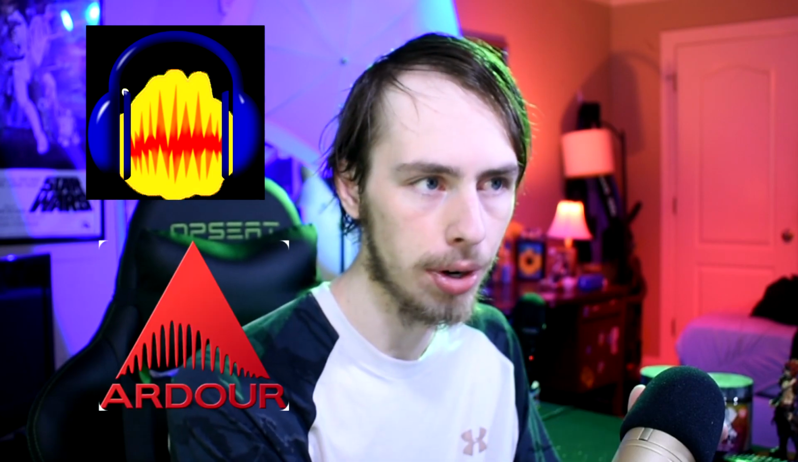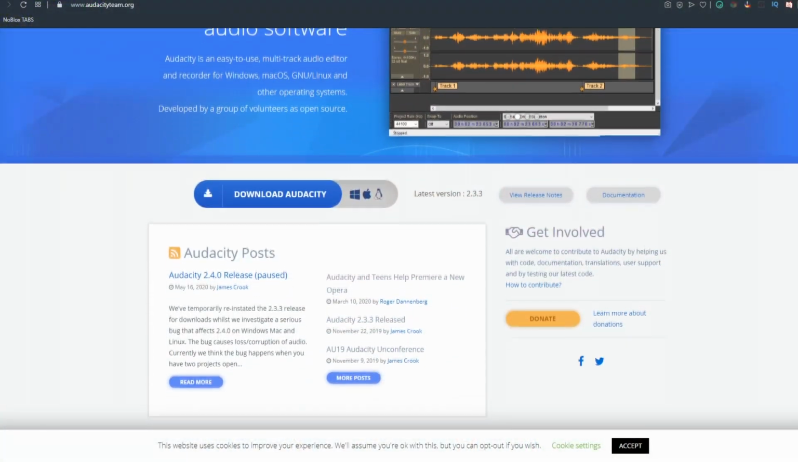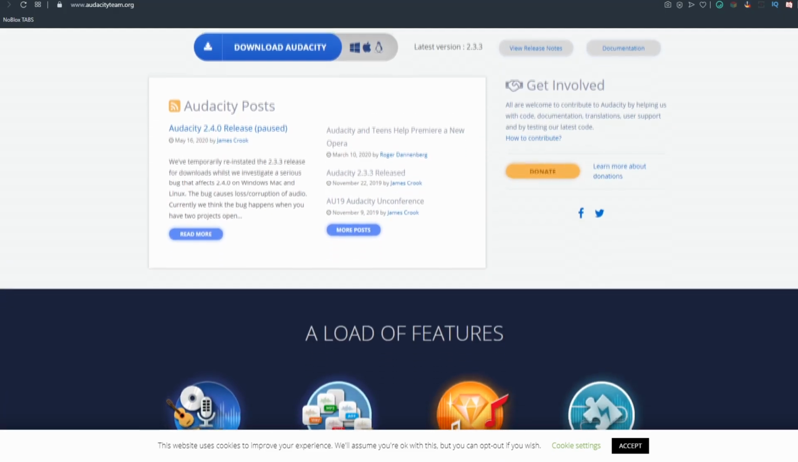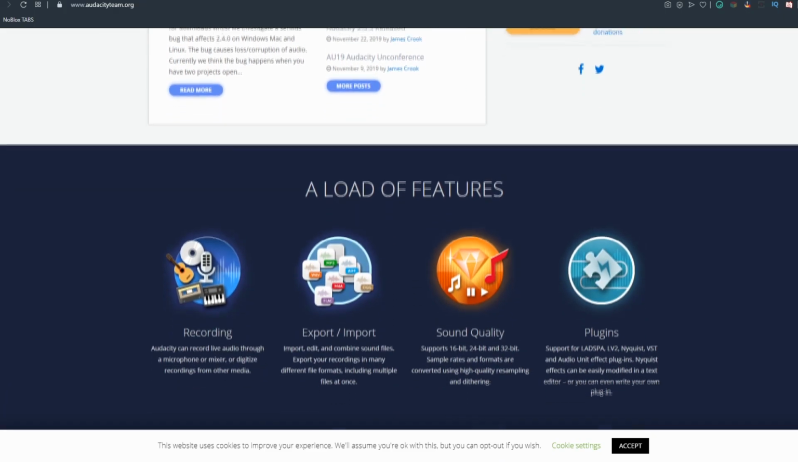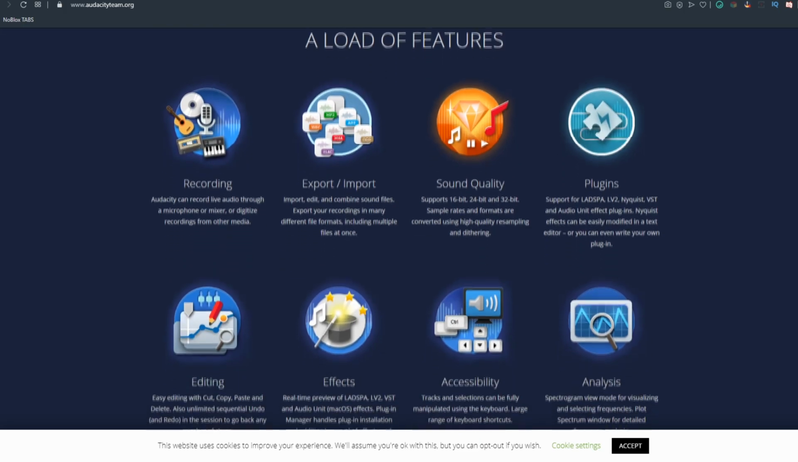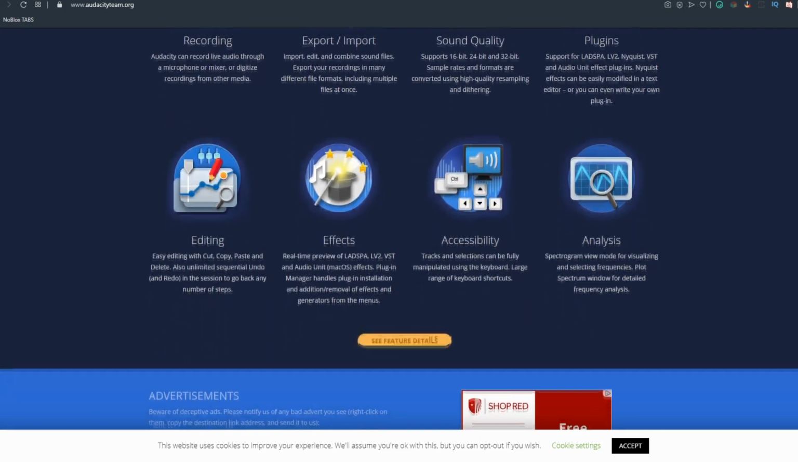Now, the audio side of things does not have a whole lot of free software available. But the two that I can recommend the most are Audacity and Ardour. Now, Audacity is completely free. It's free open source. It's probably one of the more famous audio workstations out there when it comes to the free stuff. It's capable of everything that you would need to record, including VST support for its effects.